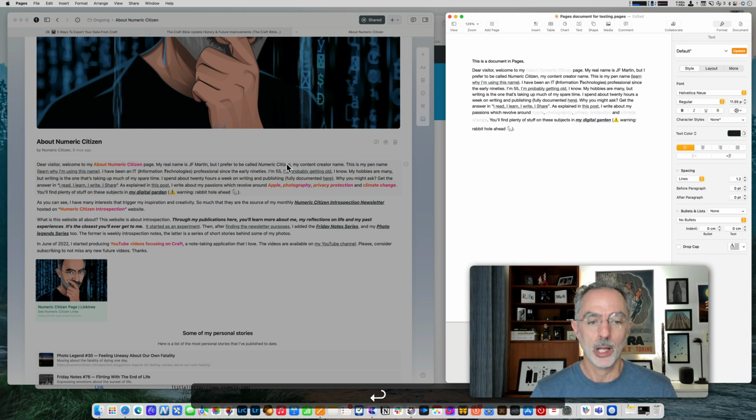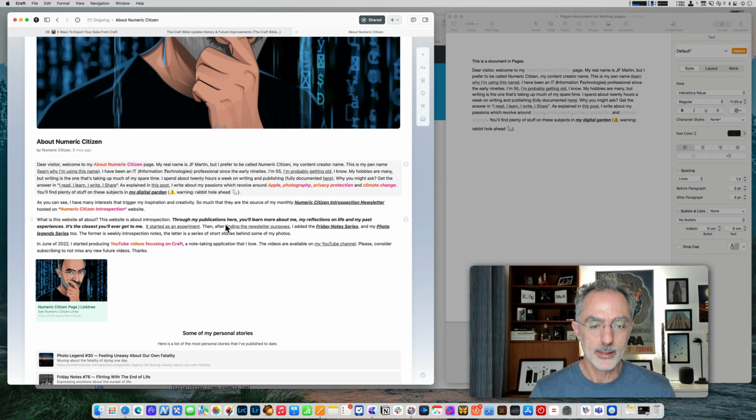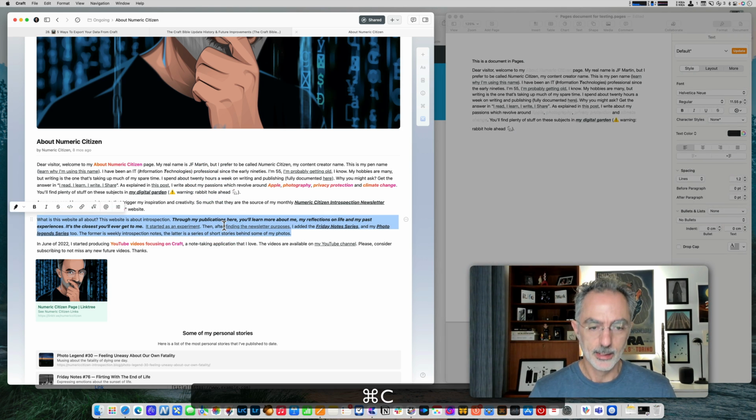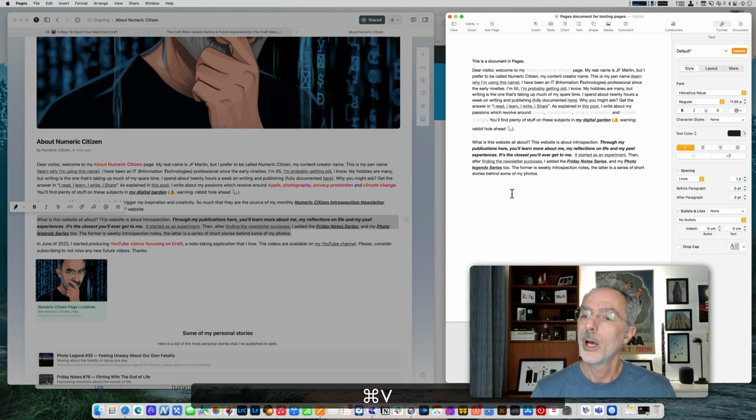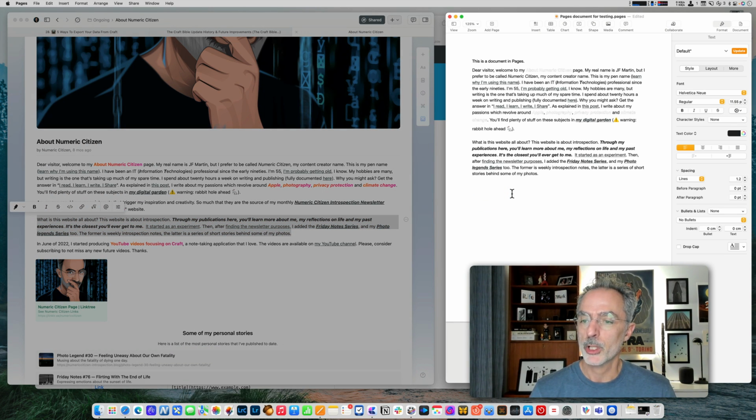Let's try that with another block to see if the results are better. Let's try with this one. So again, I'll select all the text within that block, and then I'll switch to Pages and hit paste. Oh, so that's much better, which is kind of expected because we're using basic formatting options within that block.